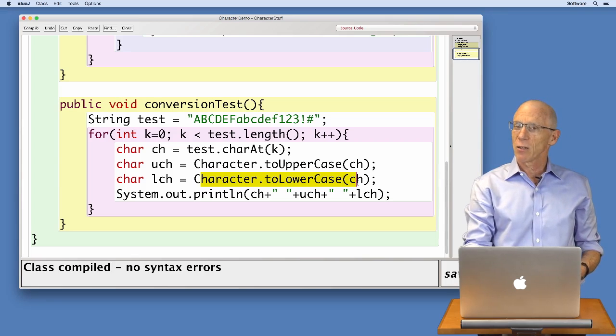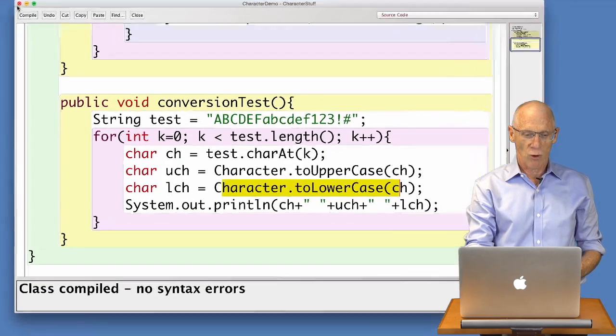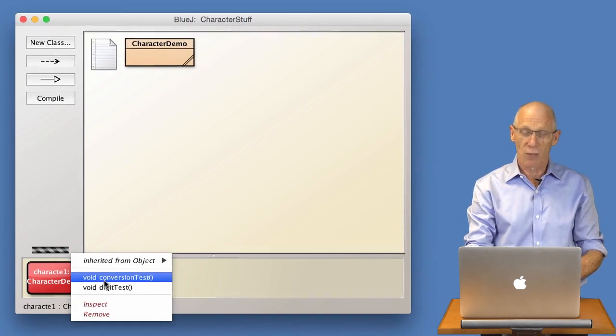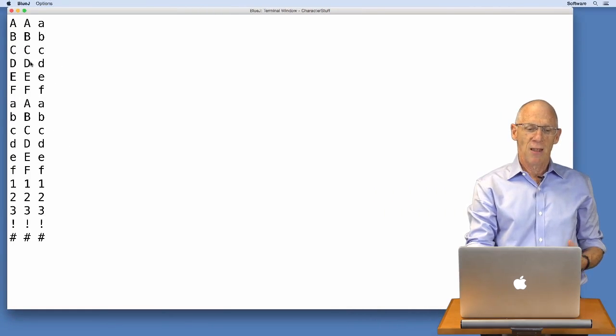Remember that converting a digit to upper or lowercase doesn't change the digit at all. And if a character is already lowercase, converting it to lowercase leaves it alone. So running that method, I will right-click on my class and call conversionTest. We can see that I get the characters in my string in the left column, the results that you get by calling toUpperCase, and the results that you get by calling toLowerCase.